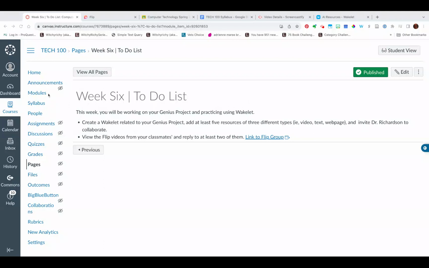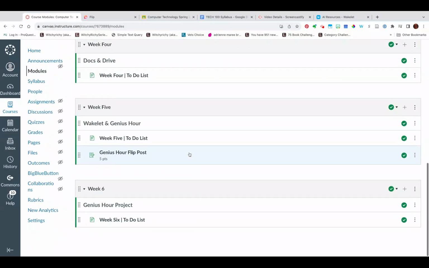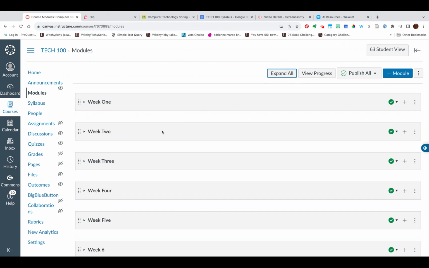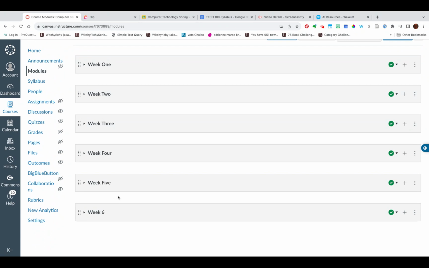So let's go back here to the module, and we're going to scroll down to the bottom. Oh, and up here you can collapse all the modules quickly, which works out very nicely, or you can expand all of them. And you will notice I just use the same format every week. It helps the students get used to what they're going to do. I may put other resources in there for them to check out, but I like that to-do list piece and then the links out to what they have to do. So anyway, here's week 6.